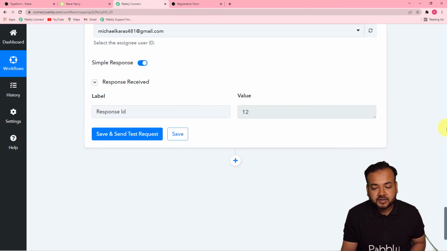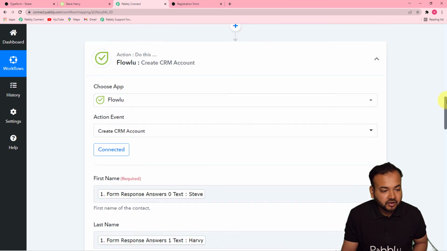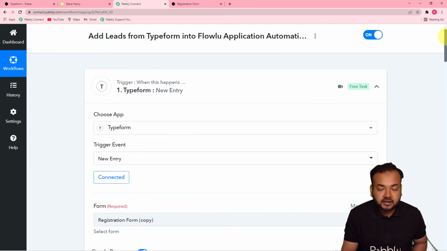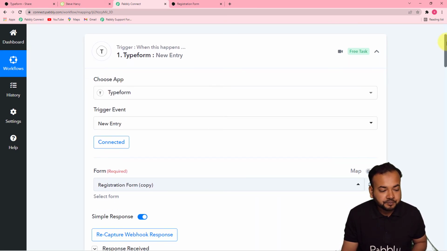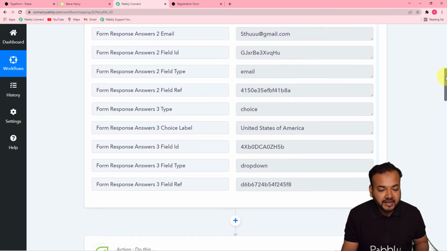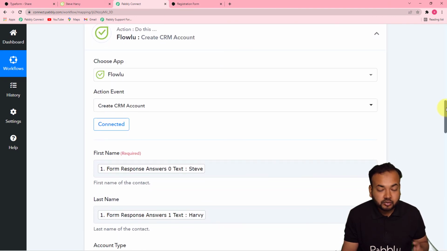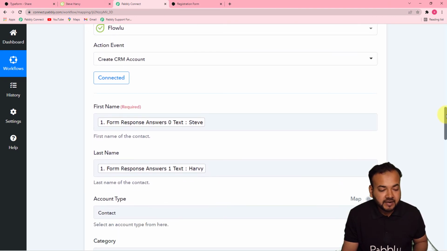And we are done setting up this automation. Let me show you a quick recap of what we have done here. So first of all, in this trigger section, I connected Typeform. And after that, I fetched the response of a demo submission via form like this. And after that, in the actions tab, I connected Flowlu to create a contact there. For that, I mapped the data like this.